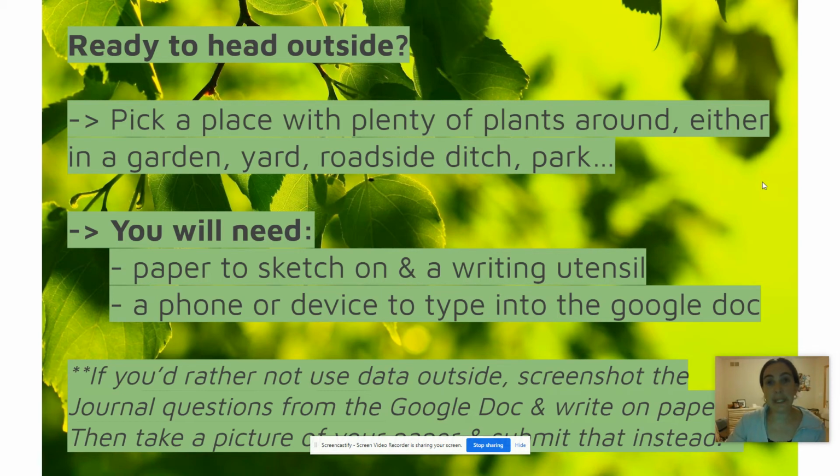You can complete this nature journaling activity directly in the Google Doc on the Google Classroom post. But if you are going somewhere where you won't have Wi-Fi and you don't want to use your data, you can also just open the Google Doc before you leave, screenshot some pictures of the questions you need to answer, and then you can write your journal just on a notebook page. Take a picture of the notebook and then upload your picture. There's no need to retype all of that.